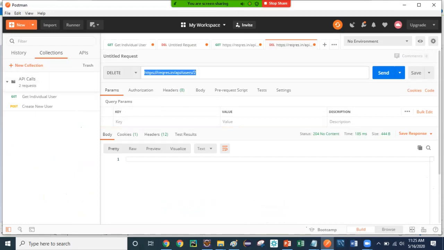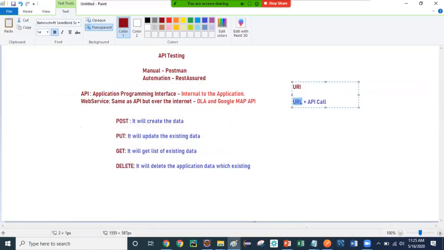So GET, PUT, POST and DELETE. This is using the Postman. It is very simple. Just launch the Postman and start working from today itself. If you have any doubts or questions, talk to me on my social media accounts. Okay. Now the same thing we will do using automation.